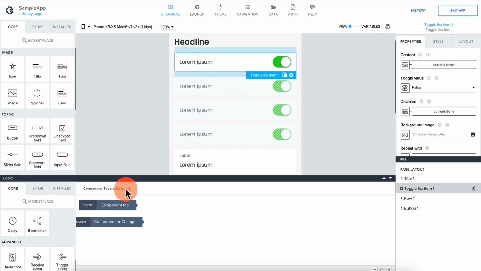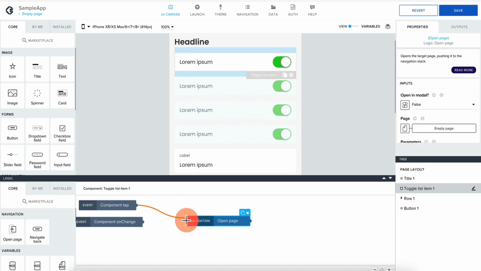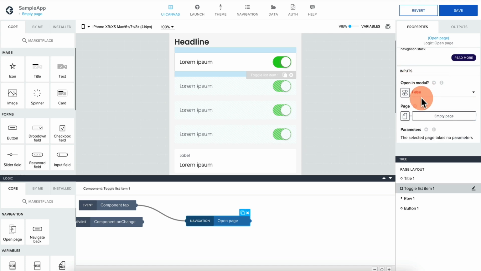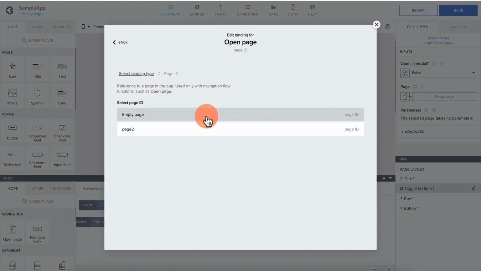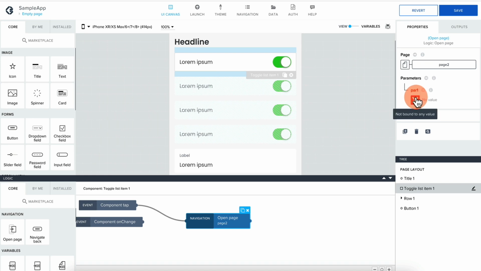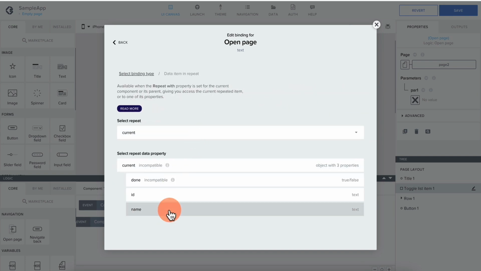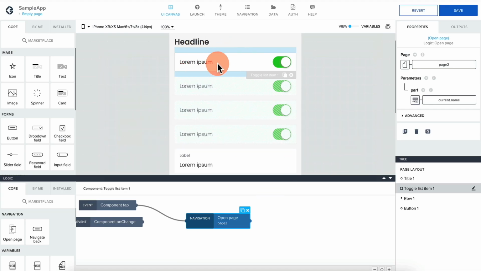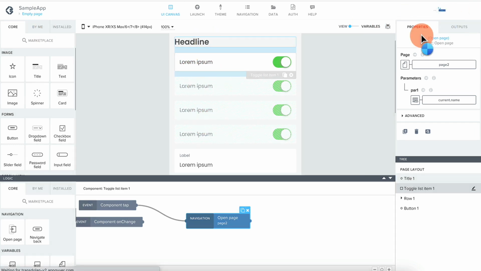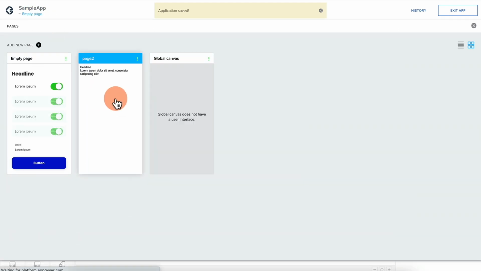And so I'm going to come in here, component tap, and I'm going to do a navigation. Okay, where's our navigation? Navigate, open page. And what is our page going to be? Page 2, and it expects a parameter. Okay, so what's the parameter? We click on this, a data item in repeat, and we're going to pick name. That is what we know. So we're going to be passing the name value of the item that we clicked to the second page. Hit save, go to the second page, and let's display it.